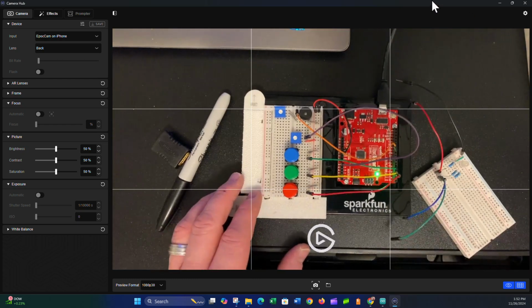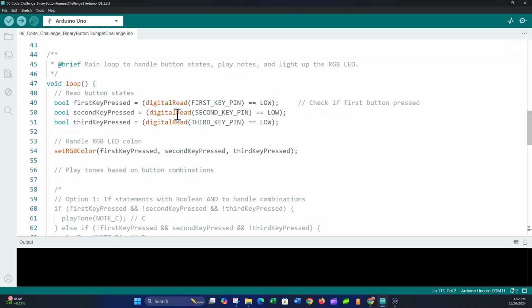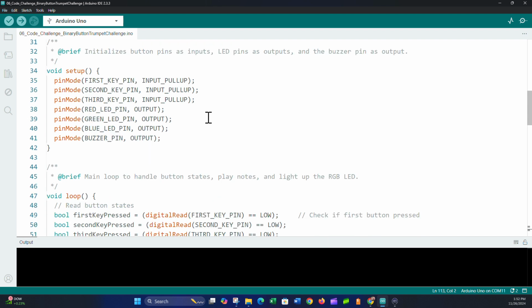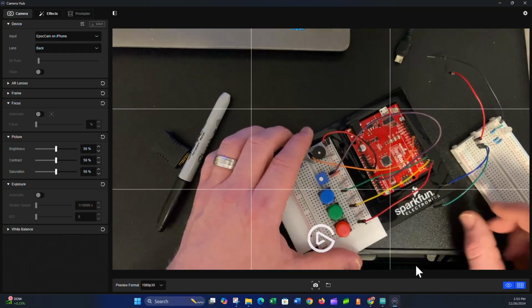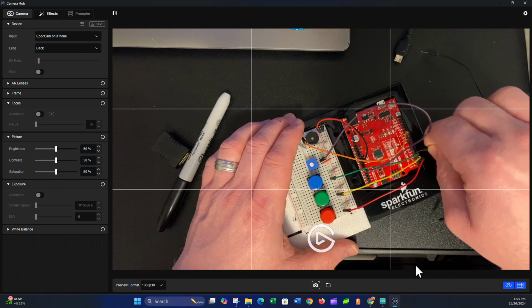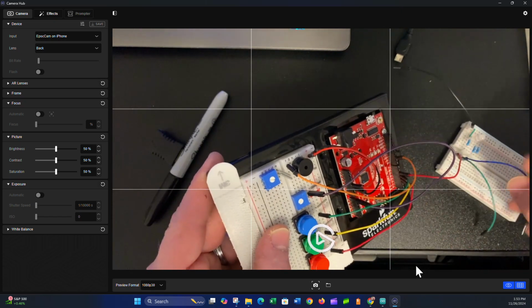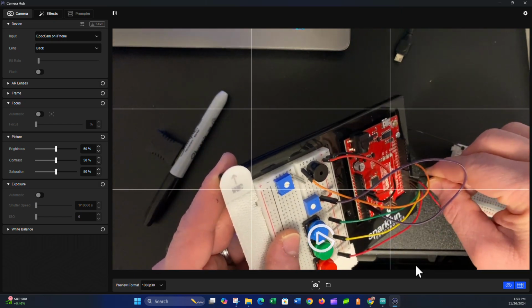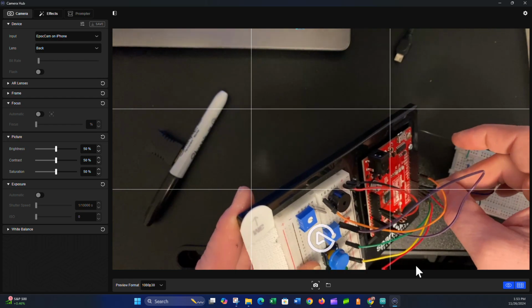So I'm going to hook this up. I'm going to look in my code and see what pins I had those attached to. So I'll go look at my constants. So the red LED is on pin 5, green is 6, and blue is 7. Okay, so we'll hook that up. Red was 5. Green was 6. And blue was 7. And then make sure we hook up our ground.